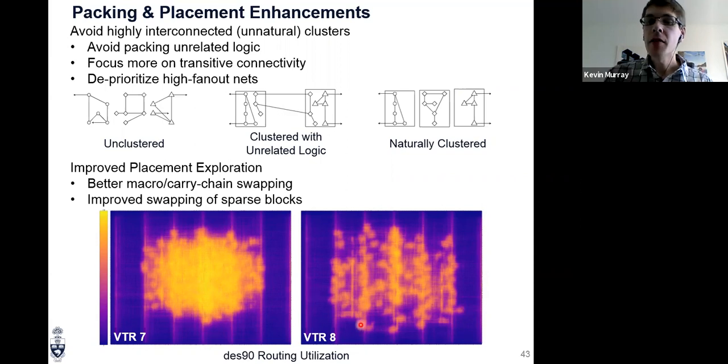If we compare that with VTR8, because the clusters are more natural and we've made other enhancements to the placer, it's able to spatially localize the connectivity of the circuit much more effectively. As a result, we see that the routing utilization has dropped significantly and things are more spread out.